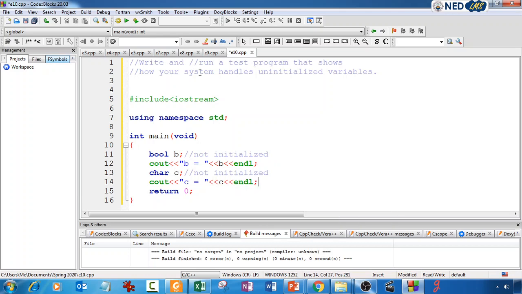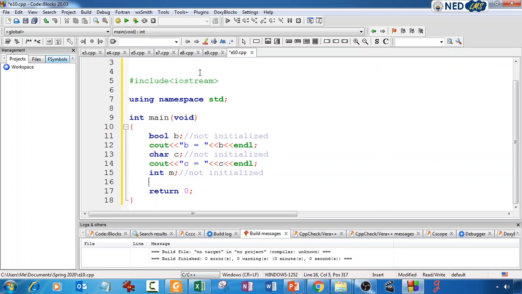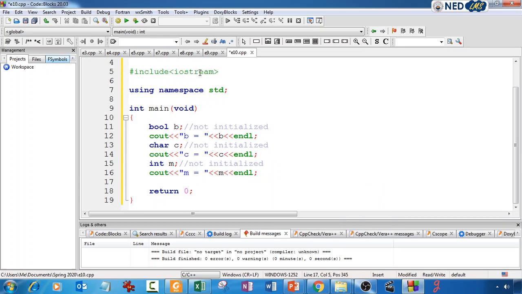I'm going to write an endl, then integer m. Once again, not initialized. By initialized I mean I should have written m equals to some value, let's say 20 or 25 or any number, but I did not do that. Obviously all of these things are going to throw some garbage values. So let's see, cout, and going to write m equals to, and m and endl.